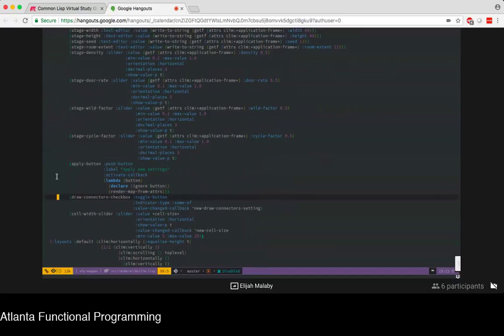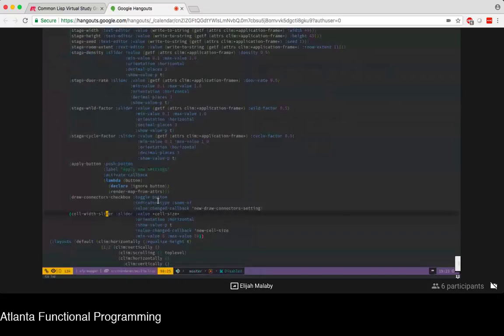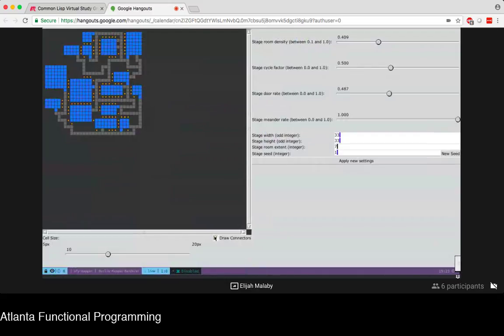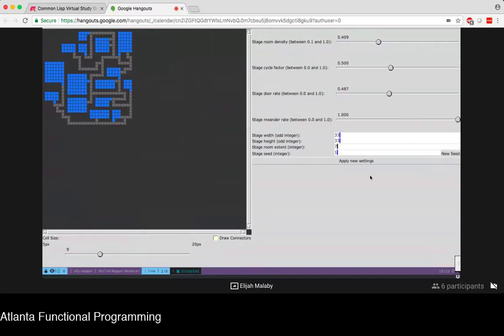Then we have our draw connectors checkbox and our cell width slider, which are these two down here. And with these, I specified a value changed callback, which is a function that gets called any time you change the value. These also do have something happening on their value change callback, but I actually handle them all in bulk in a function we're going to see in just a moment.